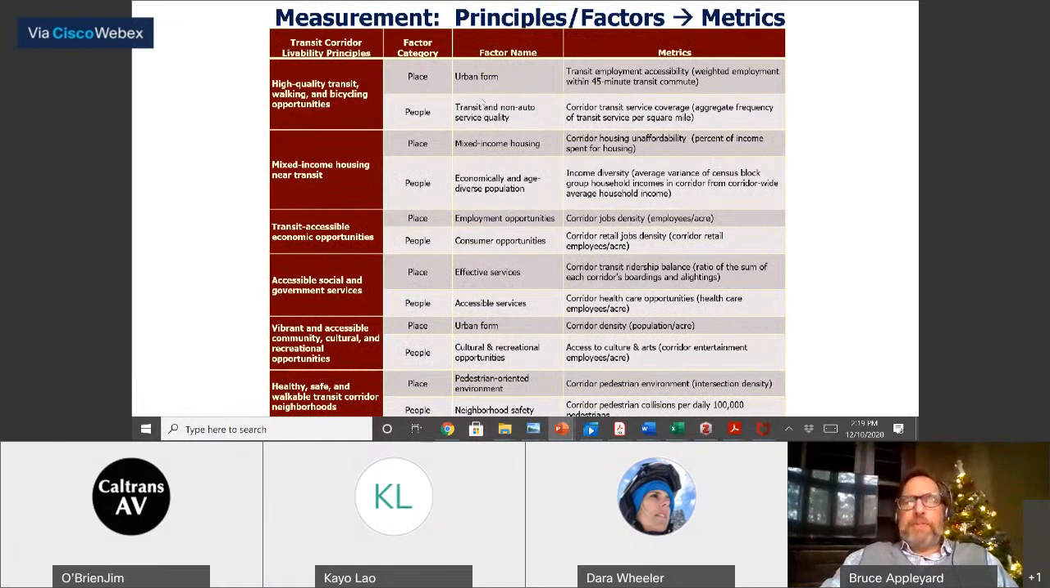Building off these principles, we then identified 2 metrics for each principle that we could use to operationalize and assess performance. So high quality transit, walking, and bicycling opportunities was determined by employment within a 45-minute transit commute, the aggregate frequency of transit service per square mile, and the percent of income spent for housing. So I don't need to go through this whole list, but you get the point. These are all the different metrics that we used.